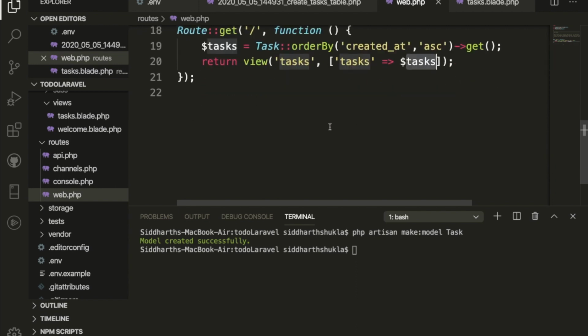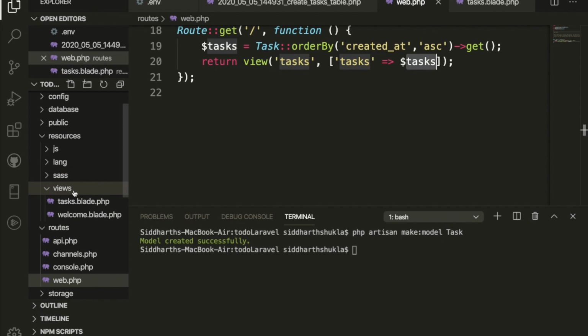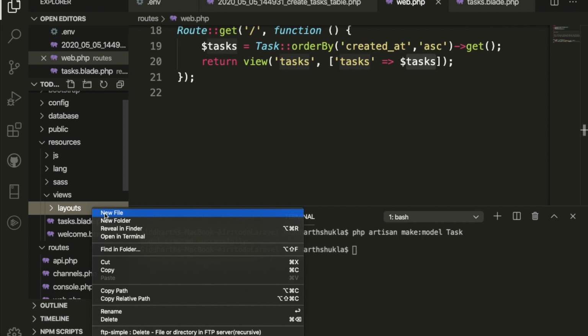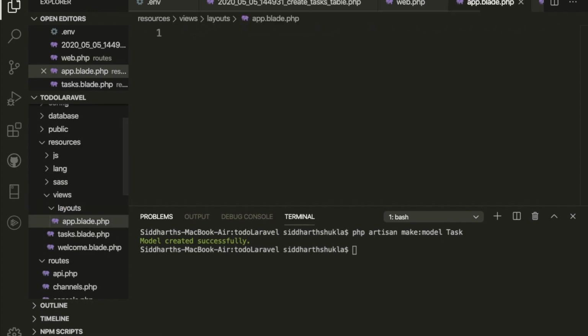Okay, so once this is done, then we need to create the layout first of all. Okay, so I am going to the resources folder. Here inside of the resources folder I am going to create one folder which is layouts. Okay, inside of the layouts I am going to create a new file which is app.blade.php.